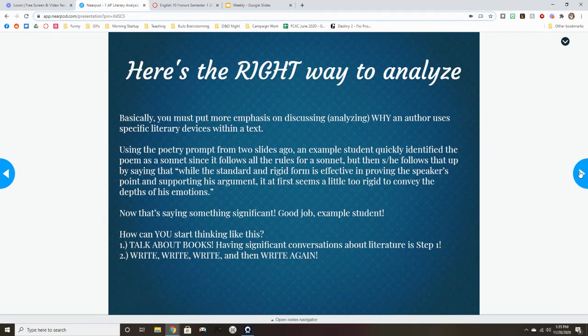Okay, so we're talking about why the author uses those things. You're not just pointing out that they are used. You need to say why they get used. Using the poetry prompt from two slides ago, an example student quickly identified the poem as a sonnet, since it follows all the rules for a sonnet.